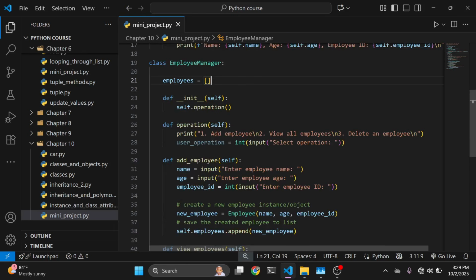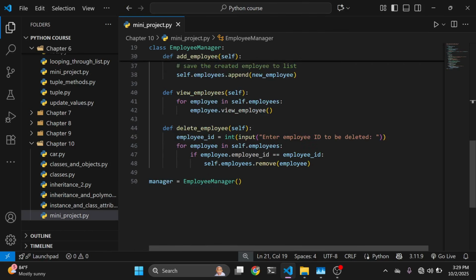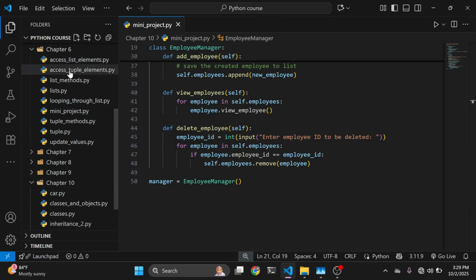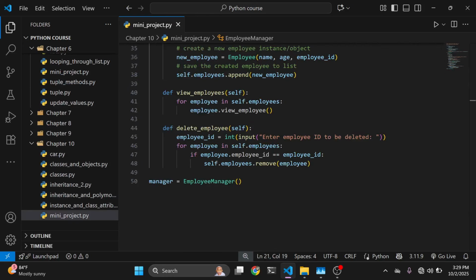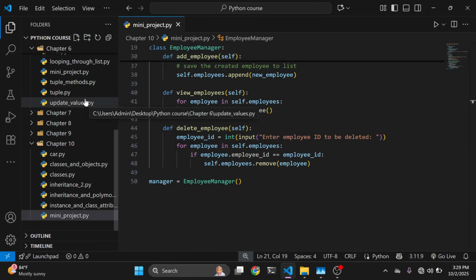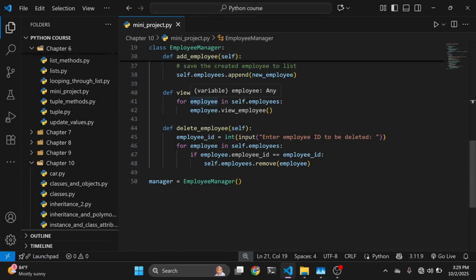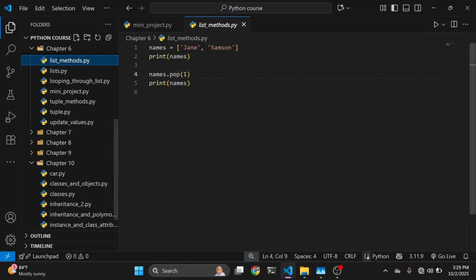Now, lists have another method called dot remove, and it basically helps to remove an item from a list. So we have two ways of removing an item from a list. We have dot pop, and we also have dot remove. They both do the same thing. The only difference is that dot pop takes the index, that is the location of the item that you wish to remove, while dot remove takes in the value itself. So if I wanted to make use of dot remove, I would just say names.remove, and in this case I'll say Jane.